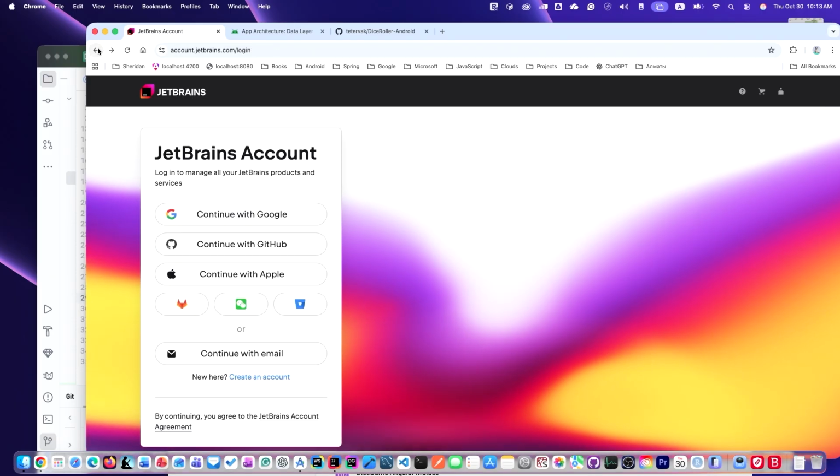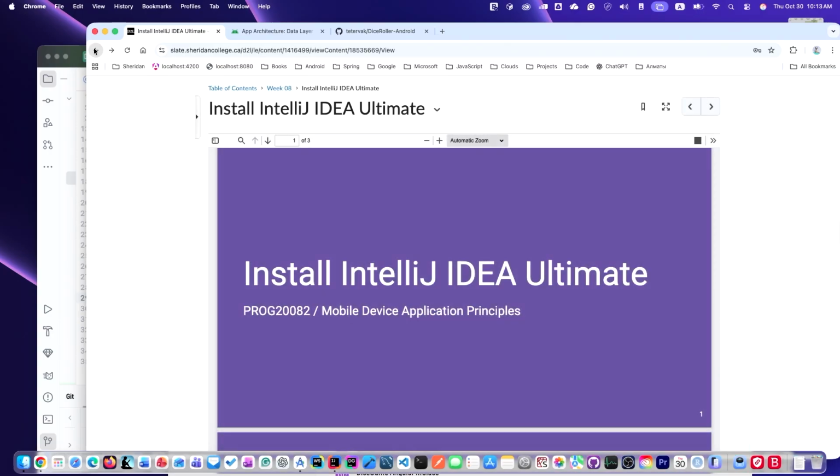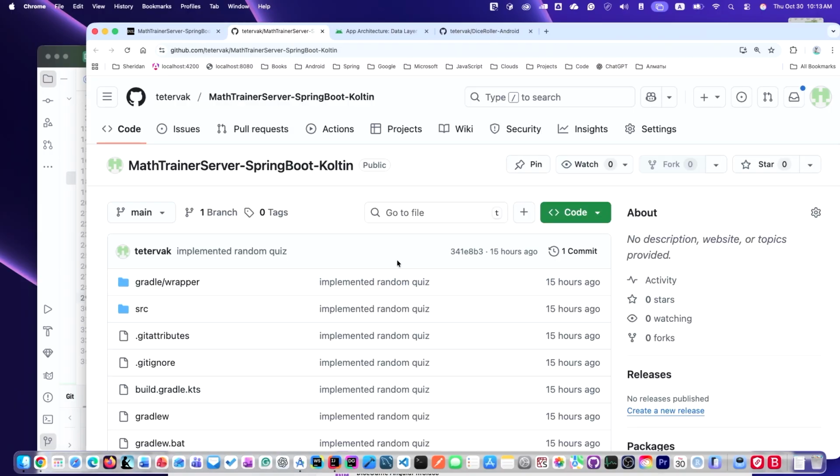Okay, so going back to Slate. After we install it, we will need to clone the server. I put the server code on GitHub, and it is here. Mass trainer server Spring Boot Kotlin. Cloning project with IntelliJ is 100% the same as cloning using Android Studio. Okay. So the same clone project from Git and this one. So mass trainer server in Kotlin, this one.